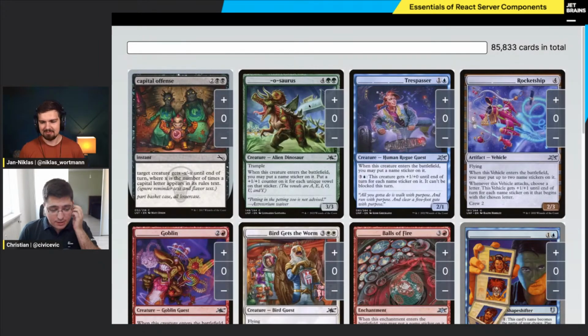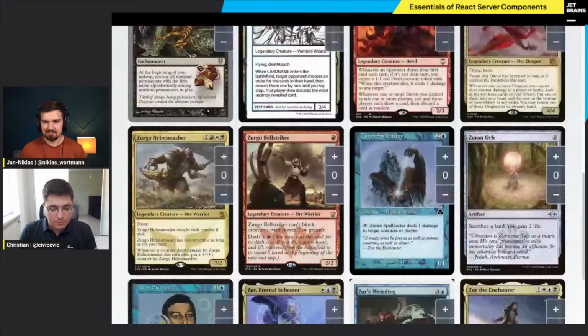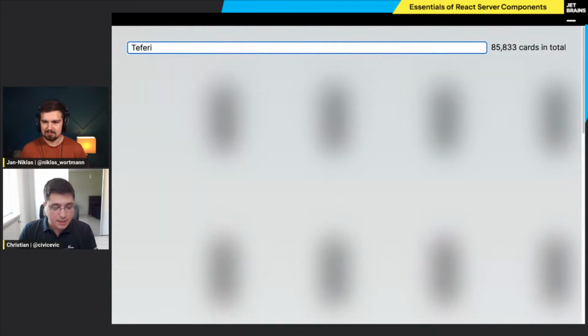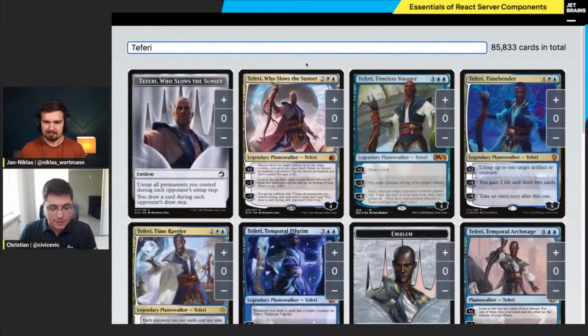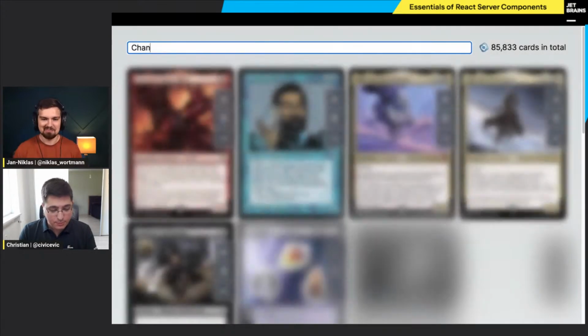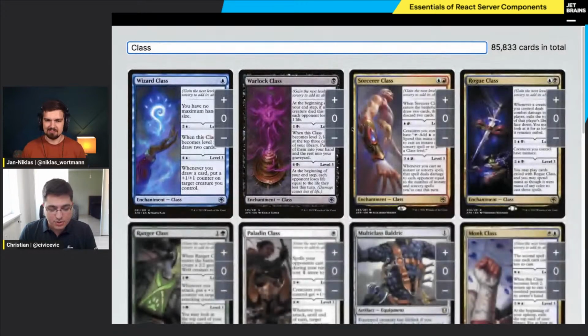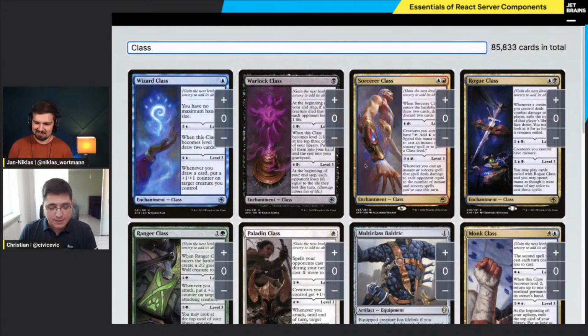And here you can see just a simple application that loads a few of these cards from a database. We can then, for example, filter these cards using their names, for example, filtering for my favorite mage, Teferi, or searching other cards like Chandra, or maybe if you're more into Dungeons and Dragons, finding some class cards. And for each of these cards, you can see that there are buttons on the right-hand side.